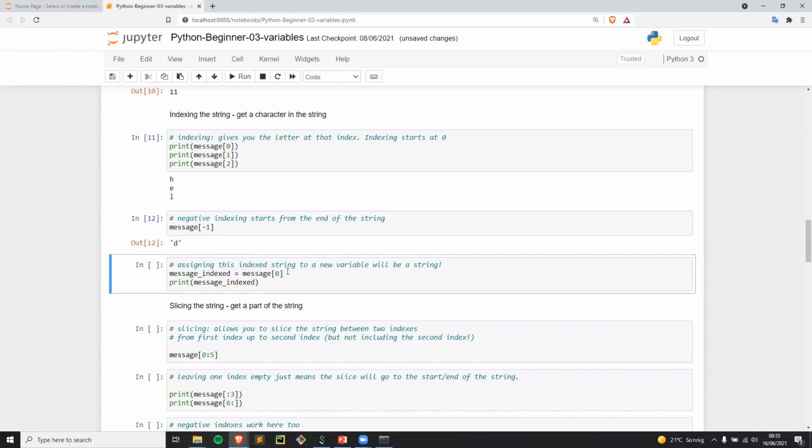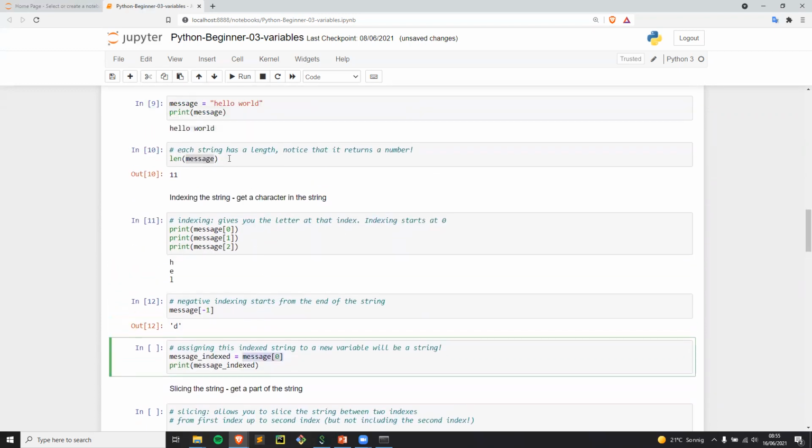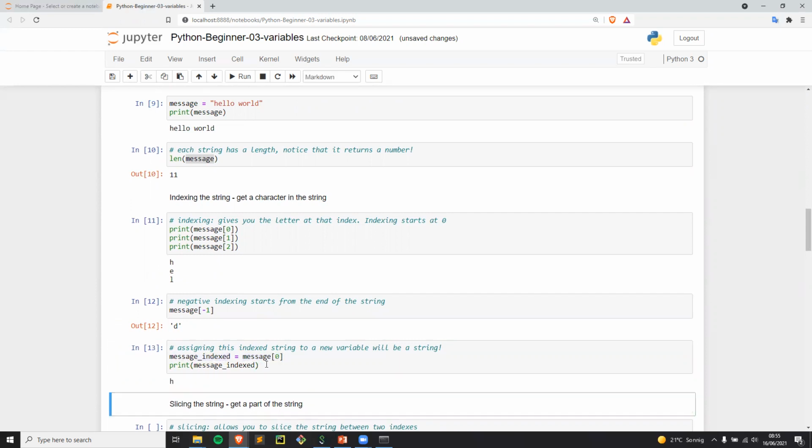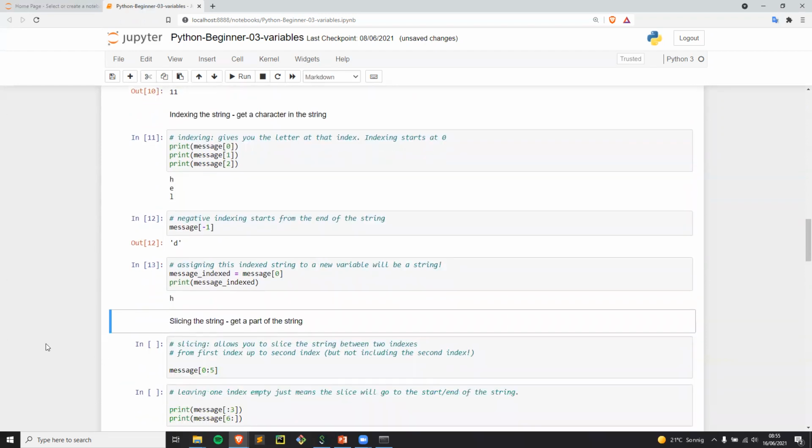We can also assign this indexed string, which will just give us an H, because you're just looking for the first character in the string of hello world, and we assign that to some other variable. We've called it here message underscore index. And we print this out, and you can imagine we just get H. But it's good to play around with this stuff and see what is allowed, what isn't allowed.